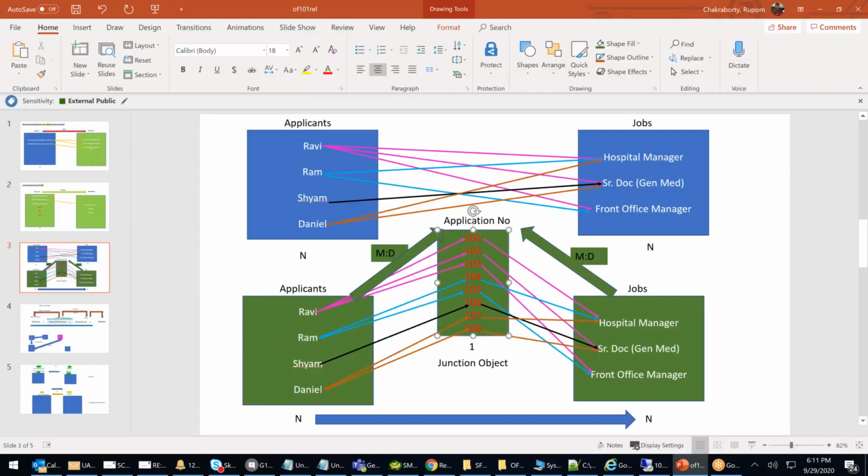The data is static here because it is one to many. One Ravi, many application numbers. One Ram, two application numbers. One Sham, one application, 1:1. One Daniel, two applications, one to many. Again here, so here what I have is one to many.